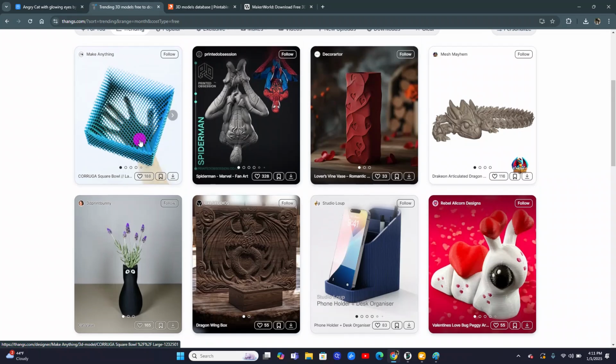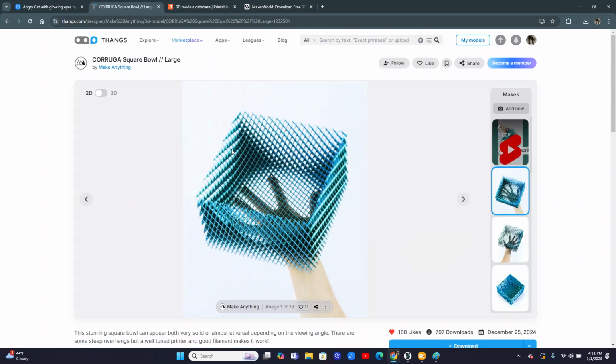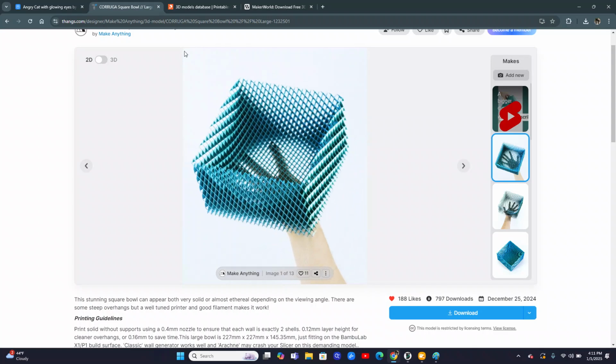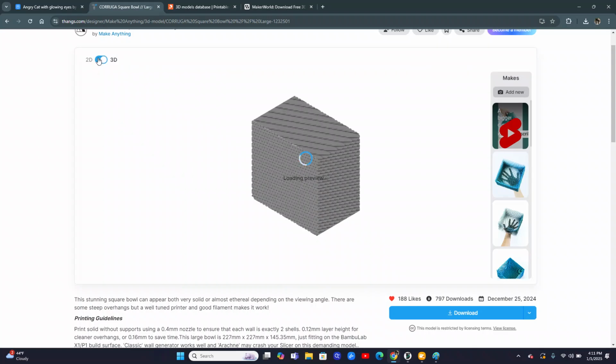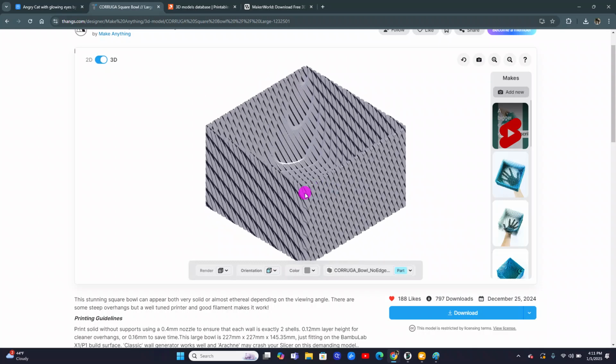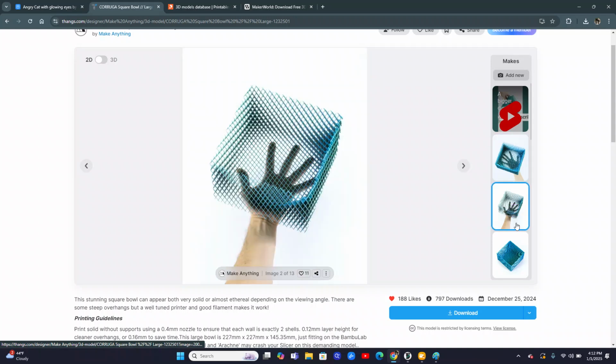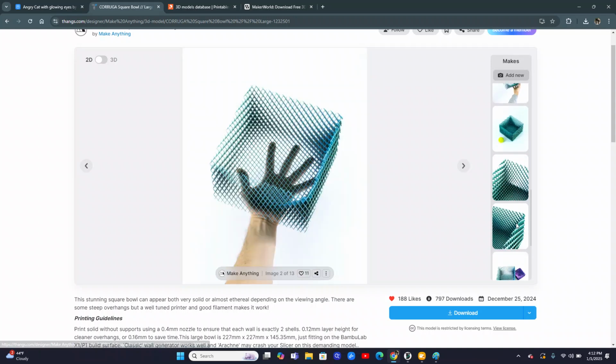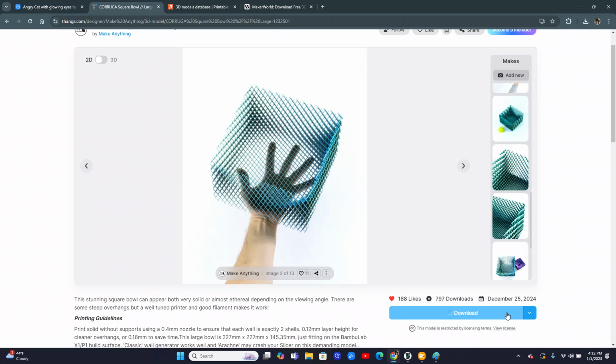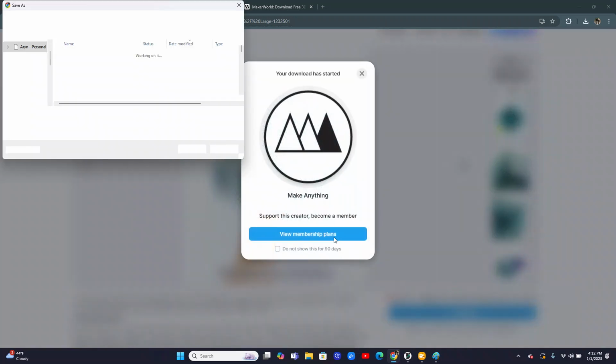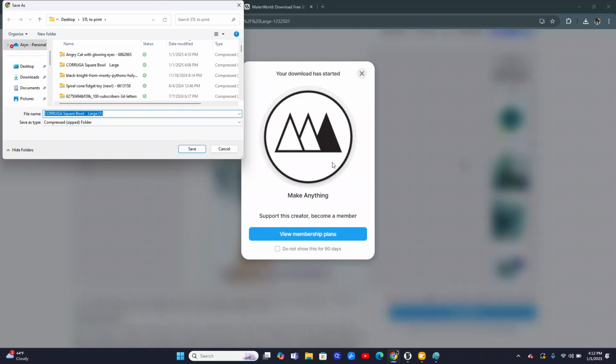So we'll just click on this bowl. It looks pretty cool. I might actually print it. And here you can see you have the option to look at it in 3D or 2D, which is really nice. You can see different images of it, and you can click right here to download. It'll prompt you to join the membership, and if you end up liking it a lot, I'd recommend doing that.